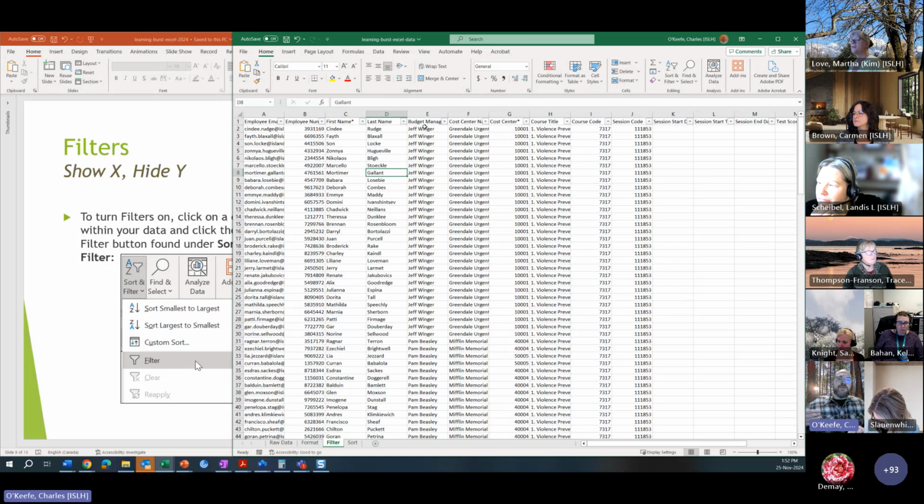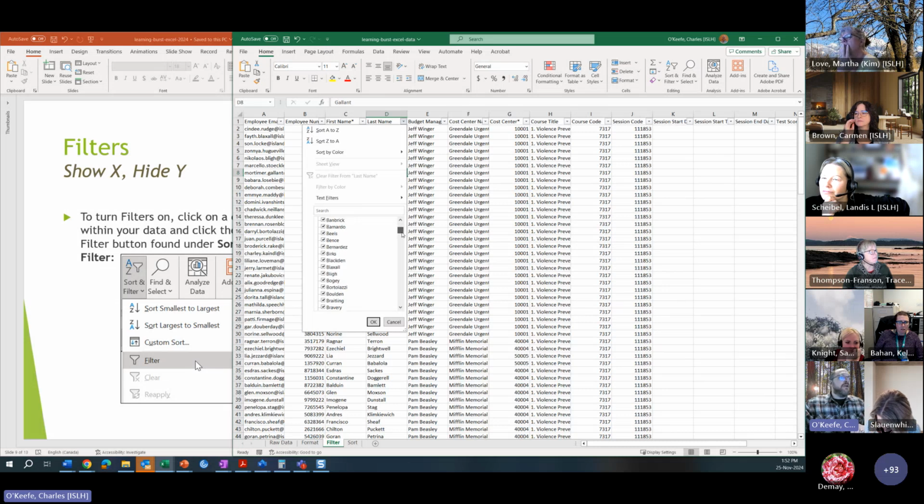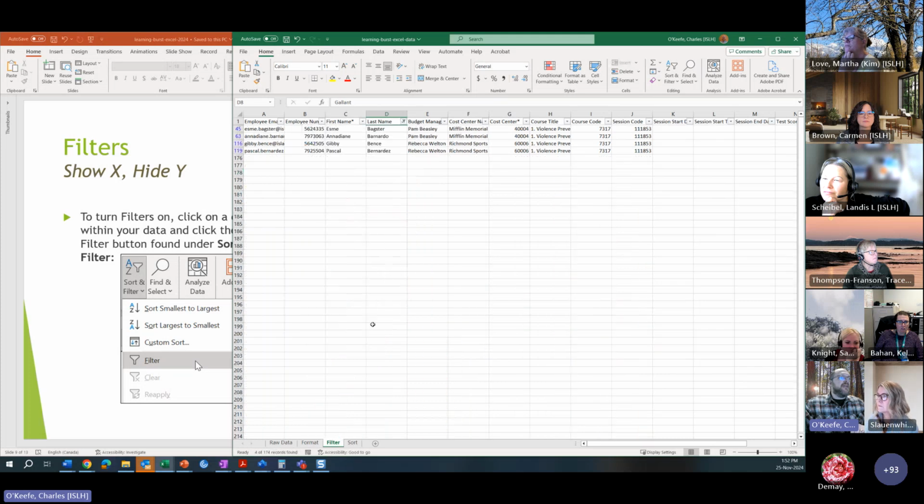Like I said, it's like a light switch. Filters are on or they're off. By clicking filter, it turns it on, and what that does is add a drop-down list next to every single one of our headers on the top row. What a filter allows you to do is select to only show certain pieces of information. In this case, we could only show certain last names. So I can just choose a few last names and then click OK, and then it's only going to display people who have that last name.